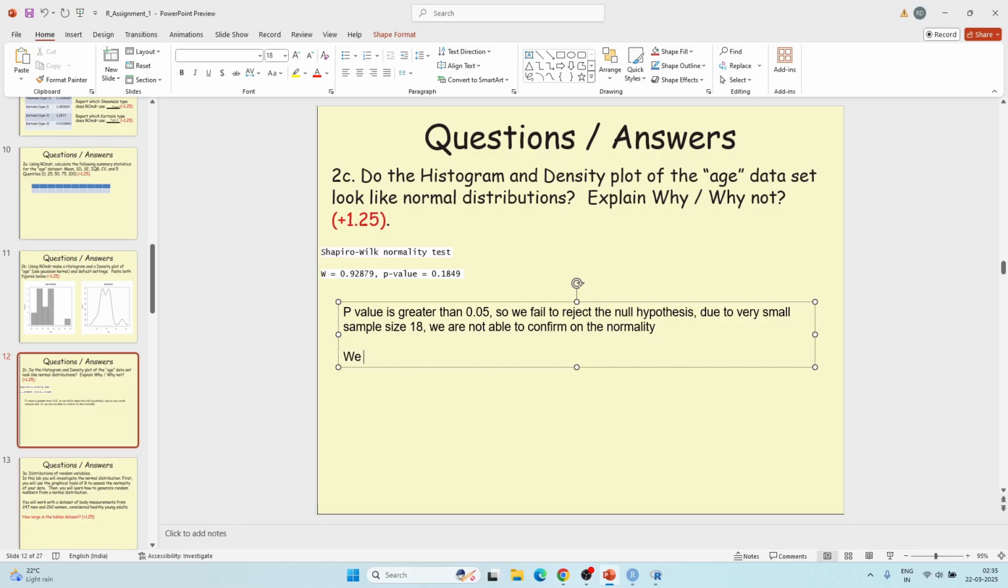So we have insufficient evidence to say this is normal. So that's why we are not able to confirm on the normality, though the p-value is greater than 0.05. So this is one thing.